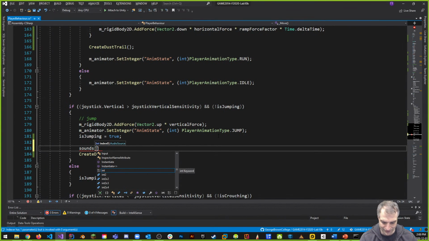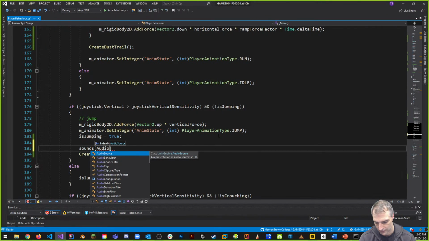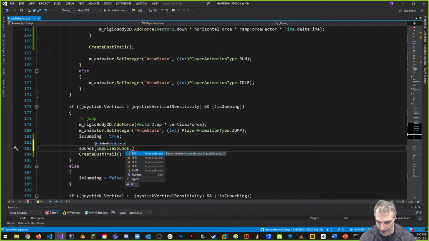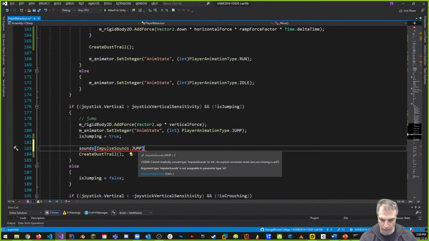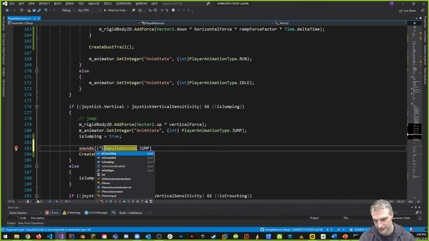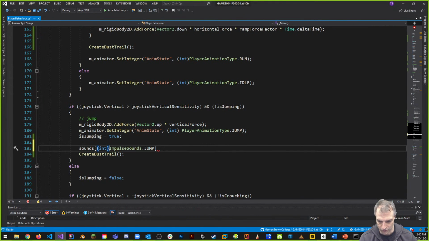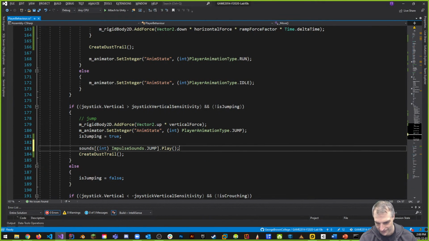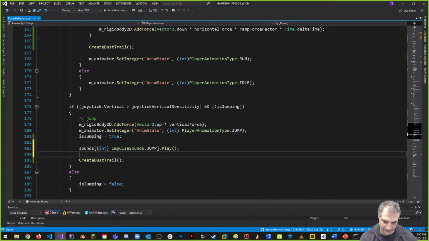Now, I can't just say impulse sounds dot and then die or jump. I can't just do this as an example because this, by default, is an enumeration. I need to cast it as an int, which works. So it's not exactly beautiful if I did it this way, but it at least tells me what I'm trying to play. Sounds dot play. I can do it this way, okay? But this, my friends, is quite an ugly affair, right? Not really nice and stuff.